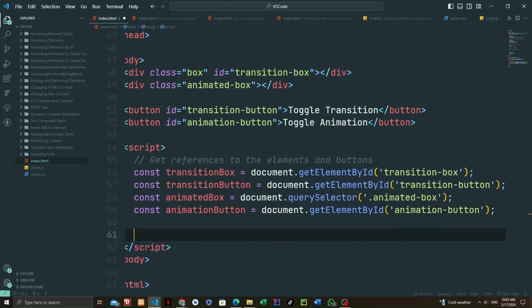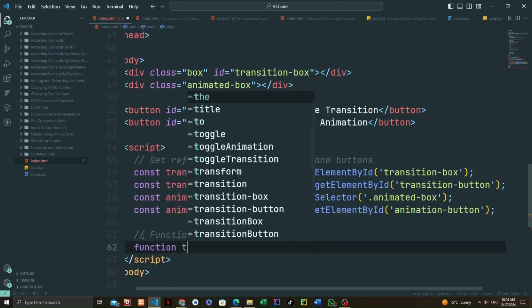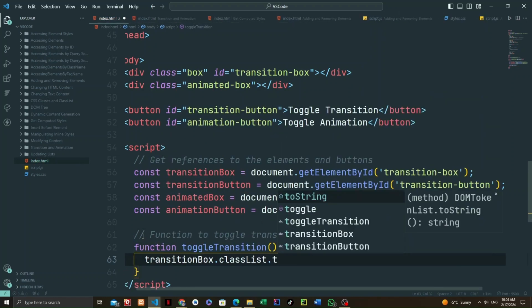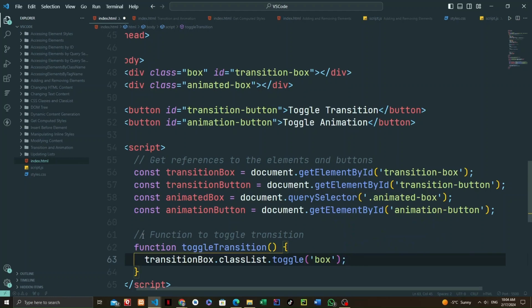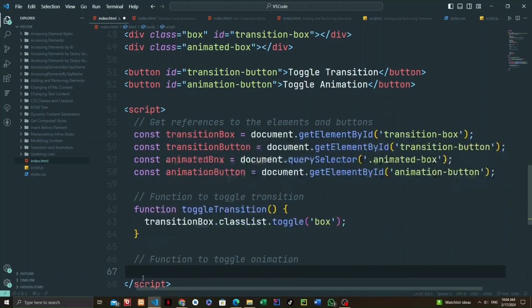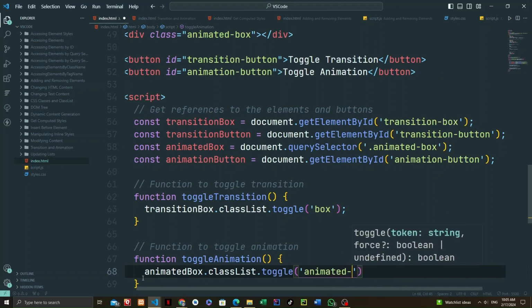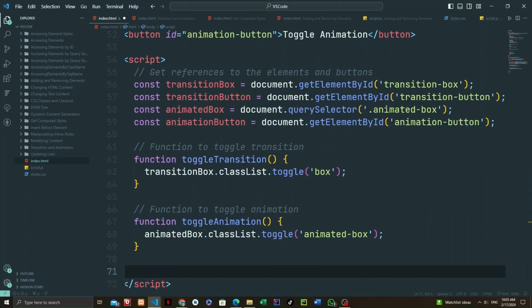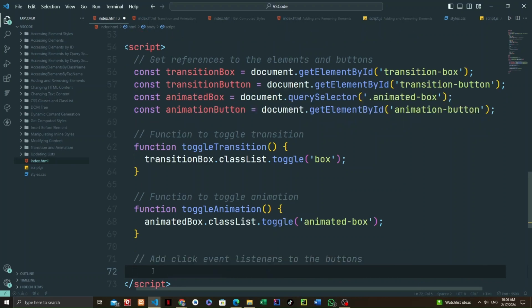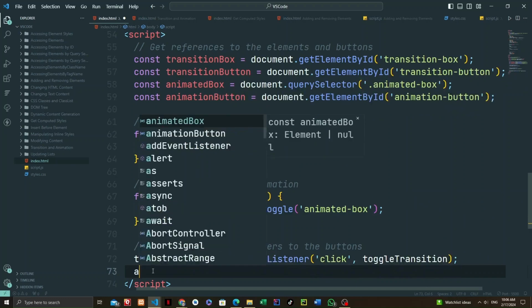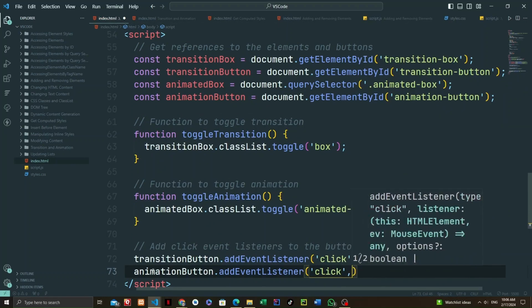Function to toggle transition. function toggleTransition: transitionBox.classList.toggle box. Function to toggle animation. function toggleAnimation: animatedBox.classList.toggle animated-box. Add click event listeners to the buttons. transitionButton.addEventListener click, toggleTransition. animationButton.addEventListener click, toggleAnimation.